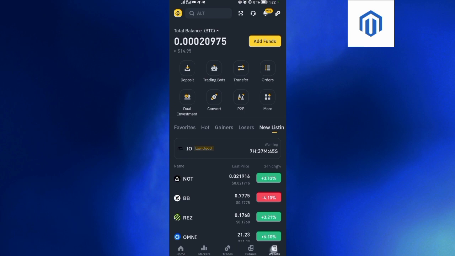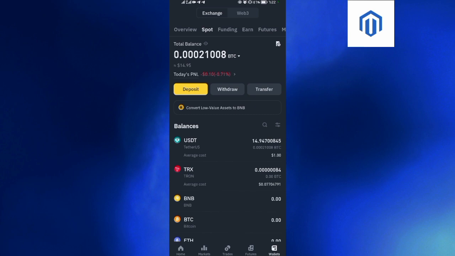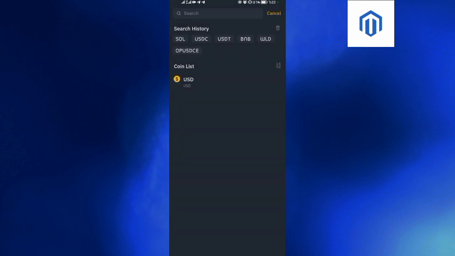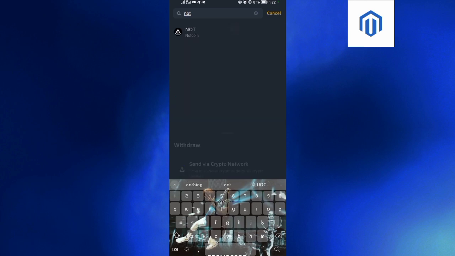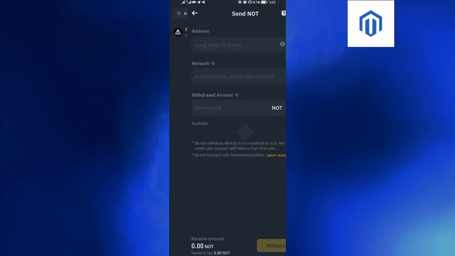Okay, just head over to wallet over here and then head over to spot and then head over to withdraw there. When you head over to withdraw, just come and search for NOT over there. When you search for NOT, tap on NOT, then send via crypto network.